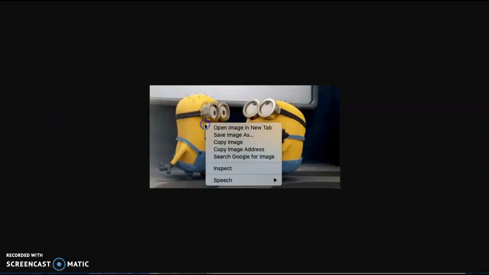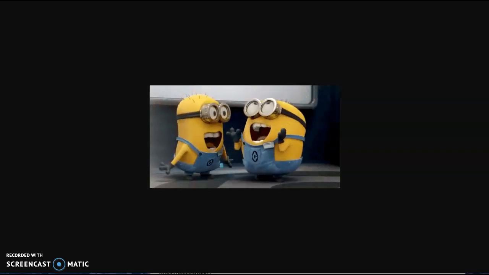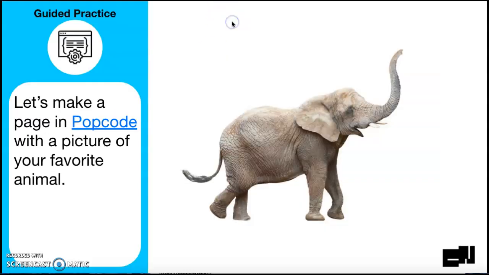And then I have the option to copy the image address. I'm going to go more into how to copy the image address in just a minute when we go into our guided practice. So here it is. I'm going to go back to the slides. And now we're going to move on to our guided practice.